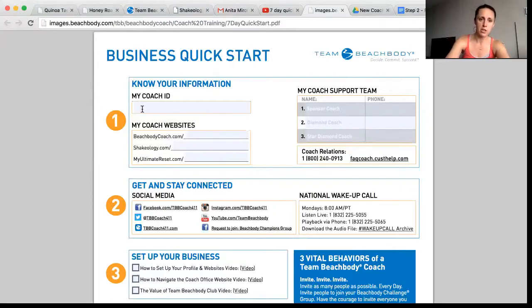I want you to know your coach ID, so you need to go into the back office and find your coach ID. In the back office, it's in the top left-hand corner. Remember, the back office is teambeachbody.com. You go to coach online office, and you log in there. Then you have your Beachbody websites. Really, the only one that you need to focus on is this top one. That's the only one I ever use, beachbodycoach.com/ and then you put your screen name there.